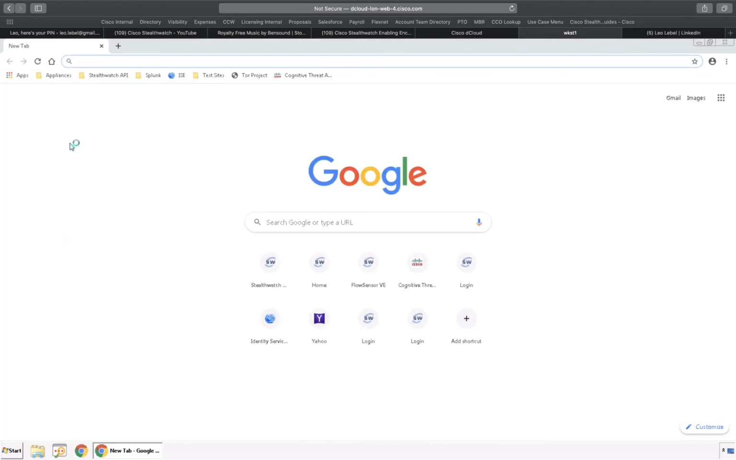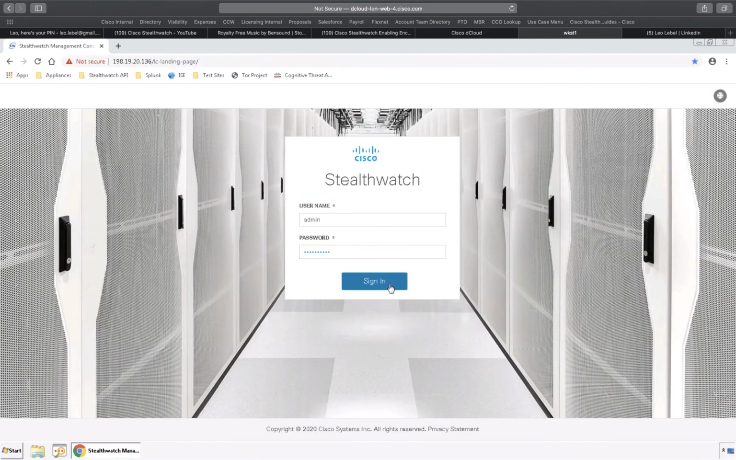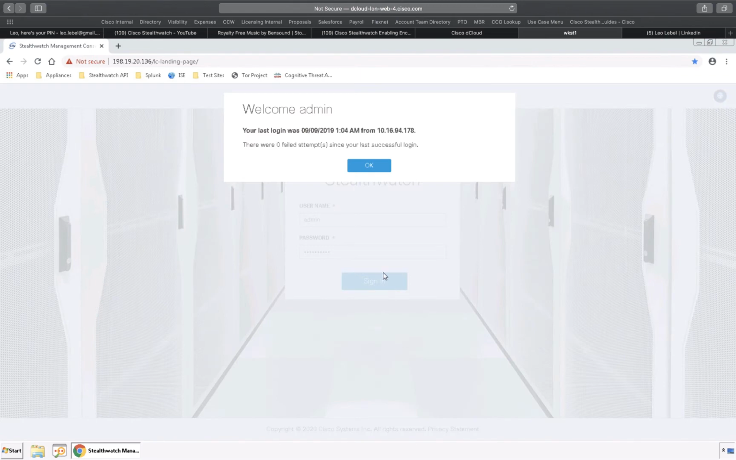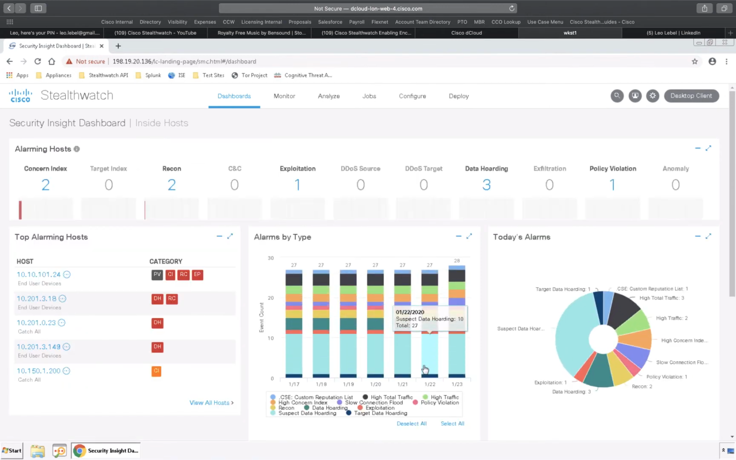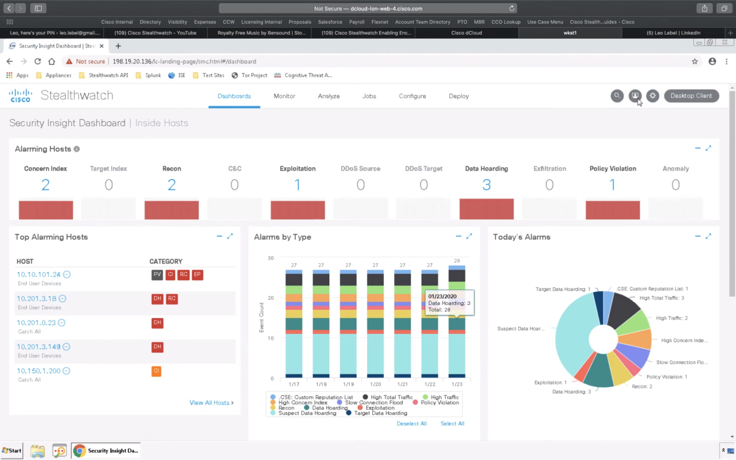From the jump box, I'm going to go to my SMC appliance. And once we're logged in, we're going to go to the main dashboard. And at the very top right, we're going to see the settings wheel. We're going to click on that settings wheel. And we're going to go to central management.